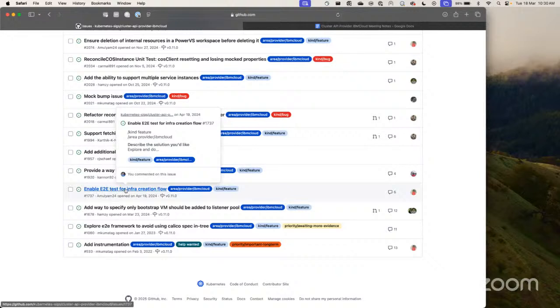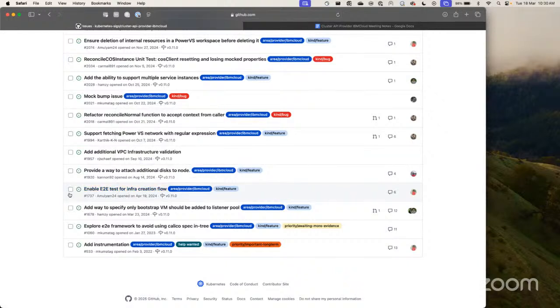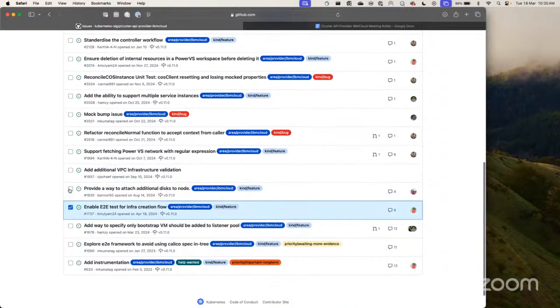Enable e2e test for infra creation flow. So this needs changes. Last time we discussed, this needed changes in the boss post menu. So we were waiting to see if tagging was available, but it needs further discussion.